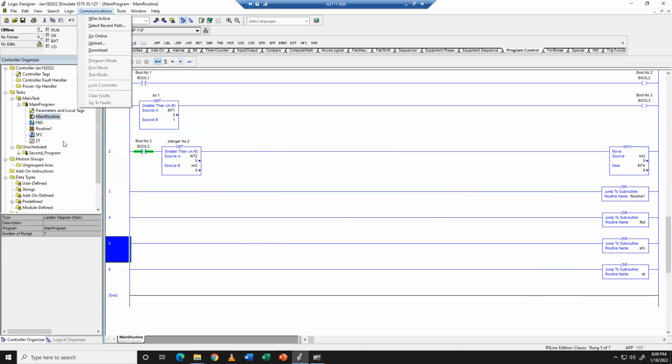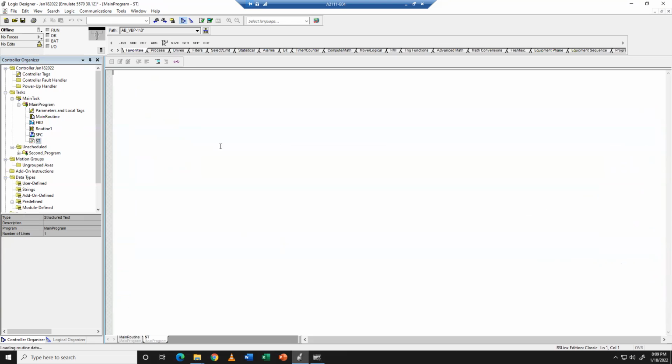Once I download, can I do that? No. Some of these you can't edit online. So in structured text, again, you can type in tag, spool, one. Why isn't that showing up? I'm not the best at structured text programming.